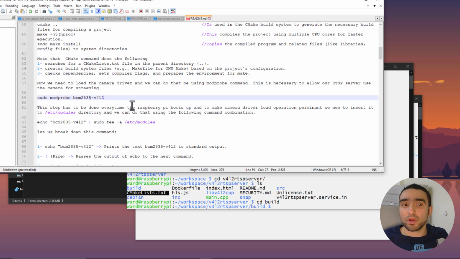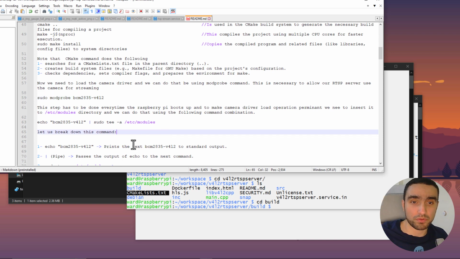Okay, so next step, we are going to add the camera driver to the modules. So this will let the RTSP server use our camera. And this can be done using the modprobe command. And in order to make our modification permanent, we are going to execute this command.